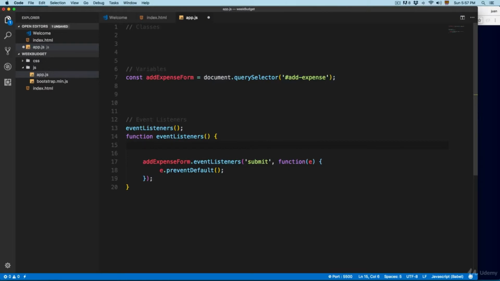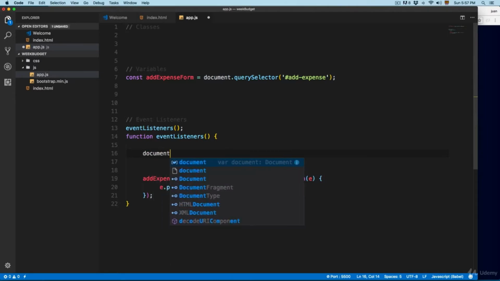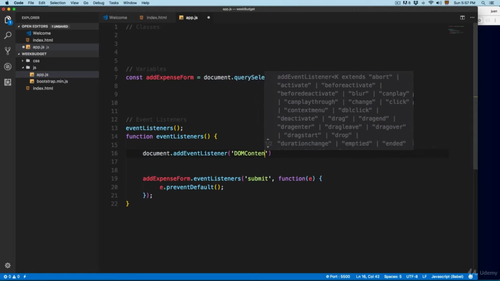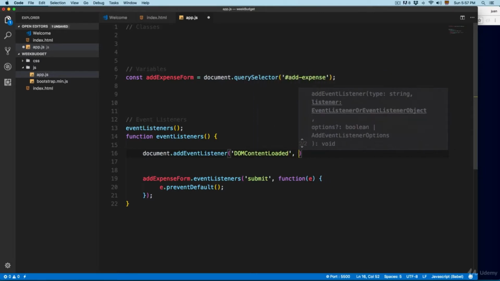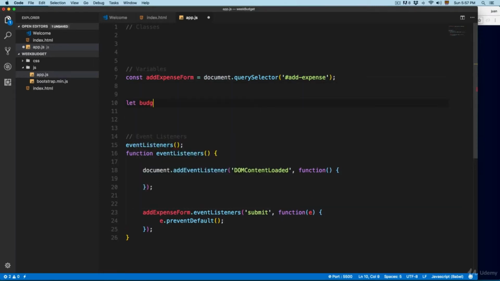Right here I'm gonna create another one. I'm gonna add something like document.addEventListener. This is going to be DOMContentLoaded, and it's going to be a function like this. And first, when this page loads, we're gonna print a prompt window. So right here on the variables, I'm gonna create two variables, budget and userBudget. So they are global because they are going to be available in all the program.